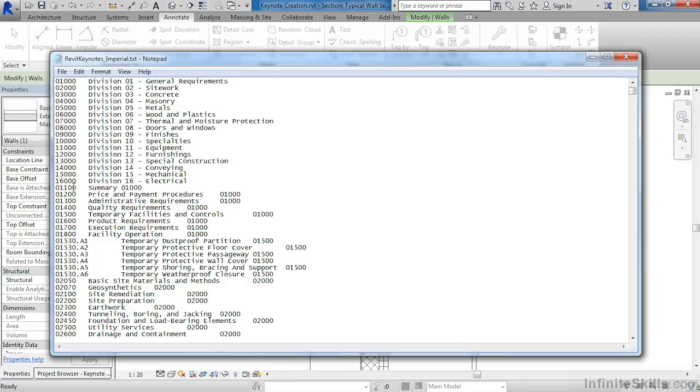These numbers are the same numbers that we saw inside of that dialog box. The text immediately to the right of the numbers is also the same information that we saw over on the right-hand side of that dialog box, so all of the text. If we look underneath 01530, we can see that it has point A1 next to it, and this says temporary dust-proof partition. Then it has numbers next to it. This means that we have 01530.A1, and that will be the number that will show up over on the left-hand side.